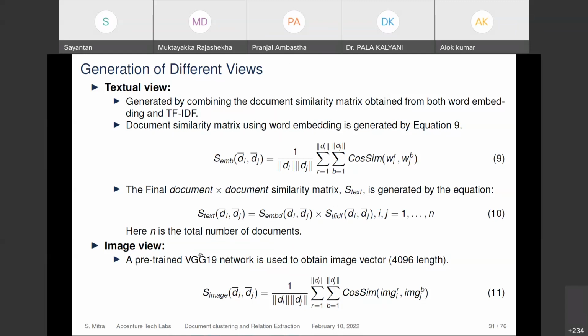So finally we have got our document cross document matrix, which has the information of word embeddings and also TF-IDF. And secondly, as I have said, for each of the images we have generated vectors. Similarly, one page may have 2 or 3 images. So combining all those images, we have generated an image vector using document cross document also. So we have two matrices.